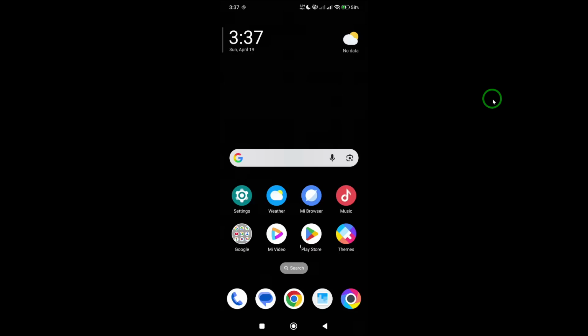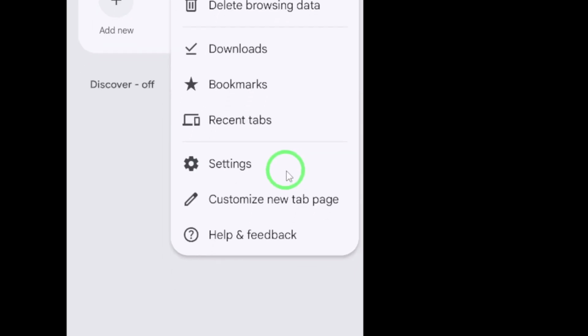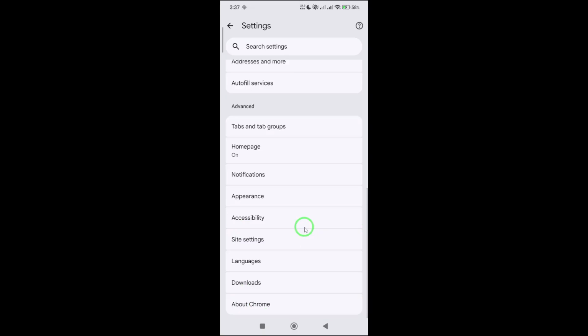First, start by opening the Chrome app on your mobile device. This is the same Chrome you use for browsing the web every day. Once it's open, look to the top right corner of your screen and tap on the three dots. This opens the main Chrome menu where you'll find all your browsing tools and settings.